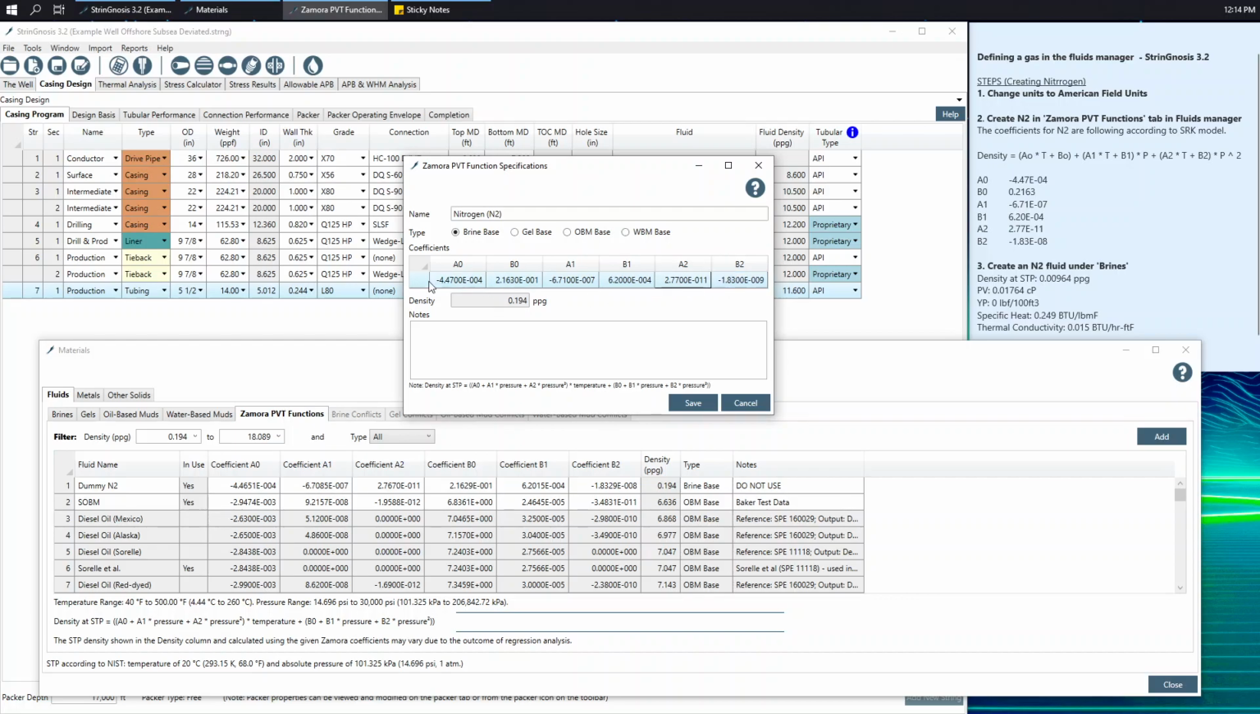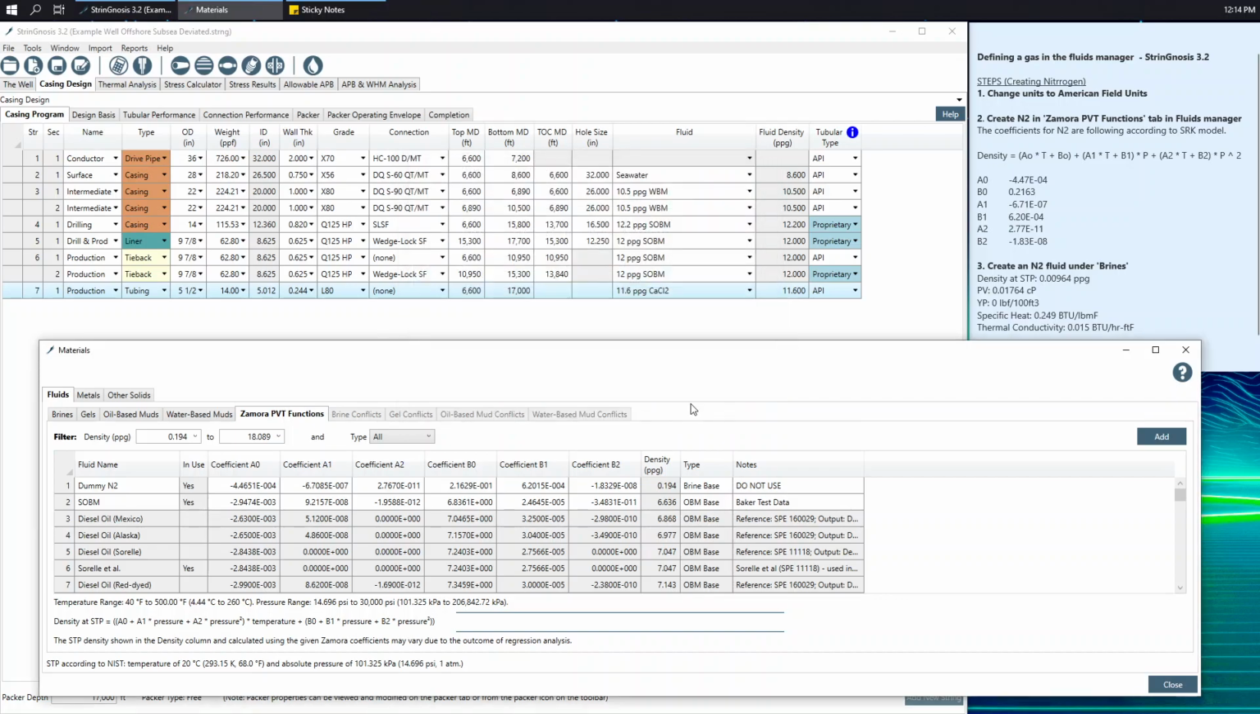So for any gas, we can come in here and add Zamora coefficients to create the gas that we want. But we're going for nitrogen this time. So I'm going to click Save. Okay, so I've created it in the Zamora PVT Functions tab. It's busy updating, and then it's arranging by density, and there's my nitrogen there at the top. Next, I'm going to create nitrogen under brines.